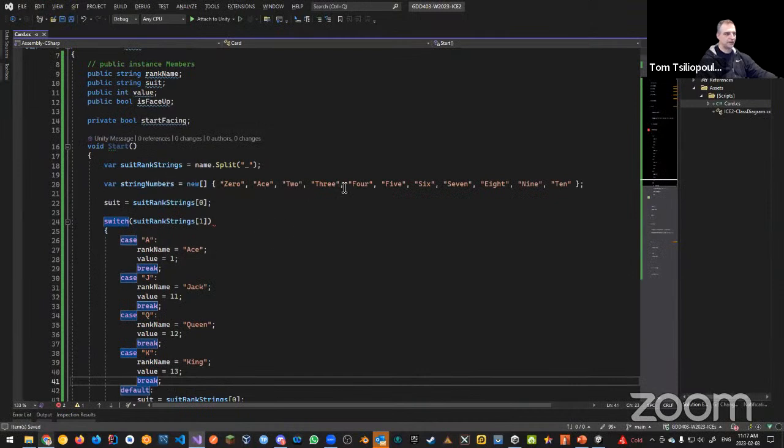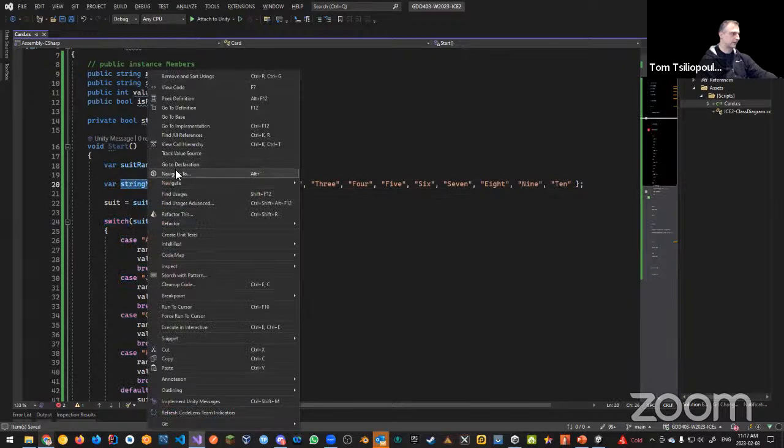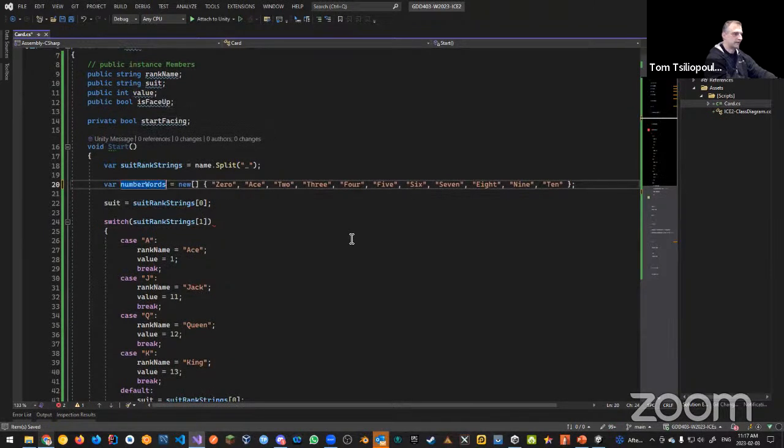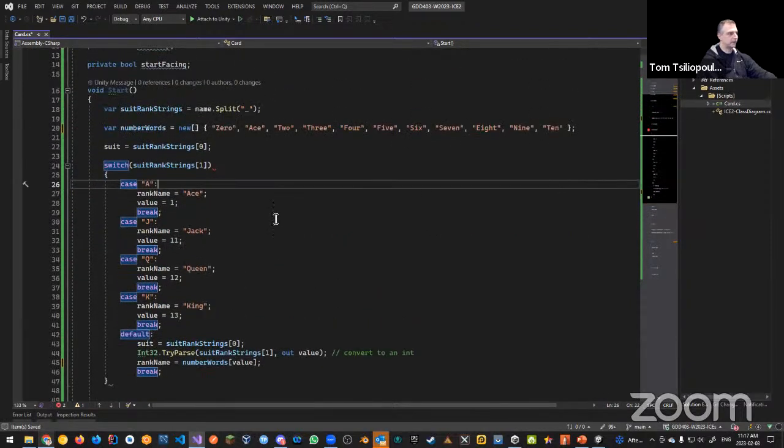How we got that was the funky way we did this. We said, let's make an array of number words: 0, ace, 2, whatever. Maybe that's what this should be called. We'll call them number words. So we can refactor, rename here, and call this number words. Number words 0 would be 0. Number words 1 would be ace. Number words 2 would be 2, and so on. So that's a way of doing it.